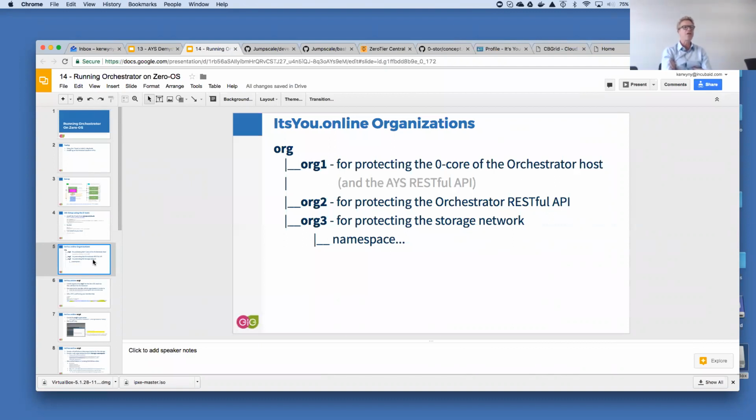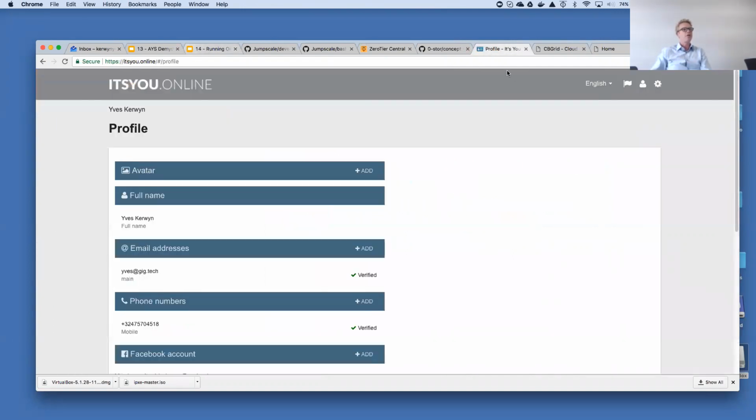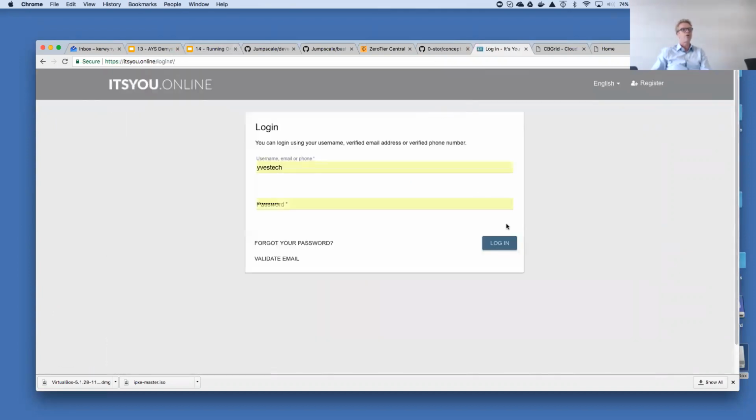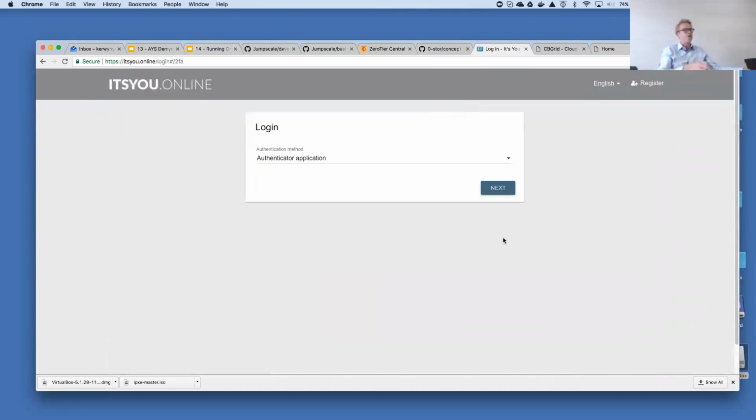Now, what you see here on the picture is how it works today, and I'll give you an update on that in the next session, because we are about to simplify things there. But in principle, this is how it works. You typically need to create an itsyou.online organization. So what you do, you go to itsyou.online, you log on, and there you will typically then go to... okay, you log in. I'm logged out, there's the timeout, of course. Let me log in again.